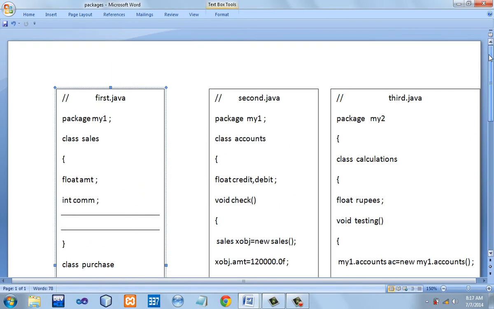Now what I'm going to do right now is make AMT private. This is how we write it in Java: private float AMT. Now the AMT member has become a private member of the class sales. So what does it mean? It means AMT cannot be accessed in the other classes.